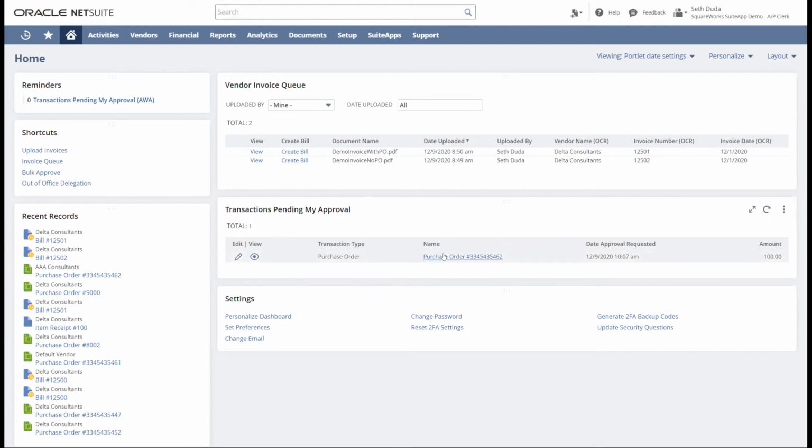In the middle here, we have a view to show transactions pending your approval. So I can see right here, I have a purchase order that's currently pending my approval. And on the left here, we have some shortcuts. So we talked about the invoice upload process and how you drag them in, and briefly touched on the queue, which you can actually see right here.